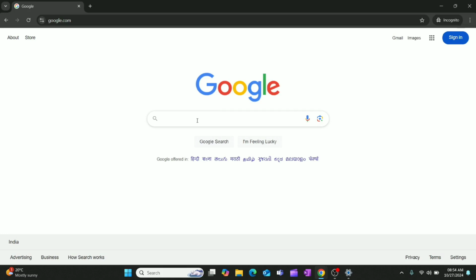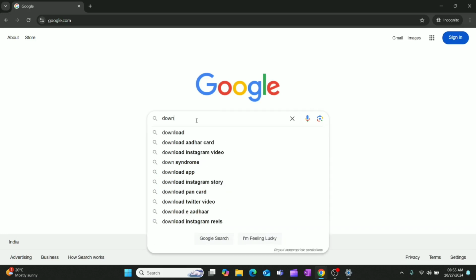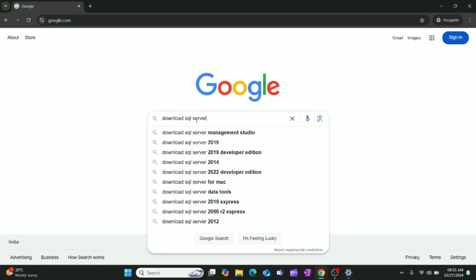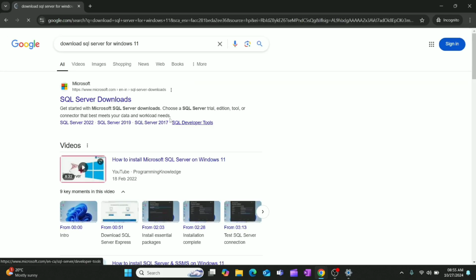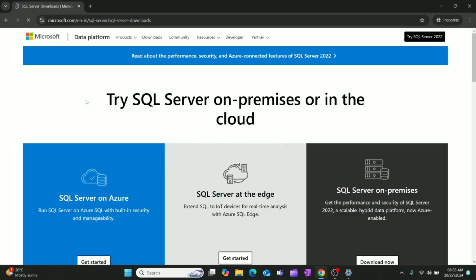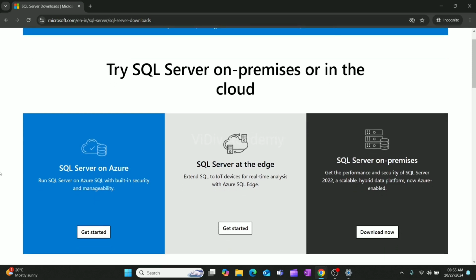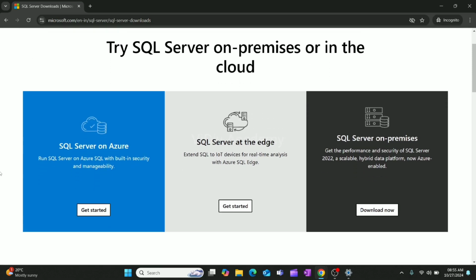So guys, open up your browser and start typing download SQL Server for Windows. I'm using Windows 11. If you are using Windows 10 or 8, you can type accordingly. The first link which you are seeing, click on it.